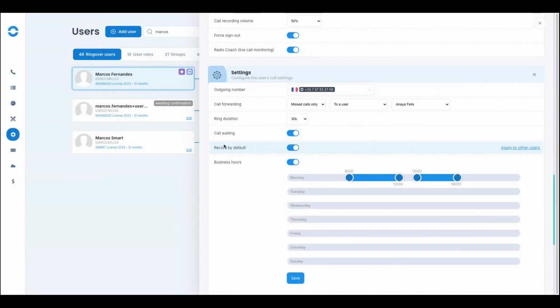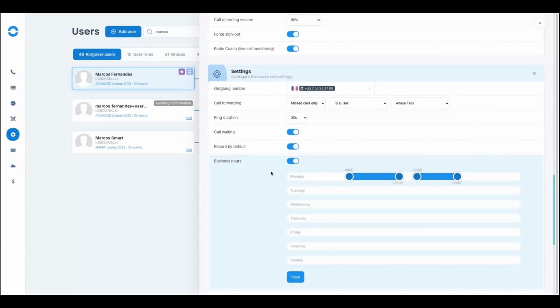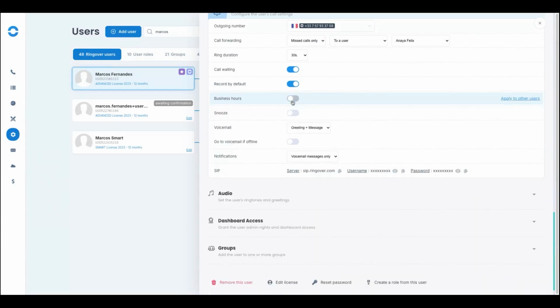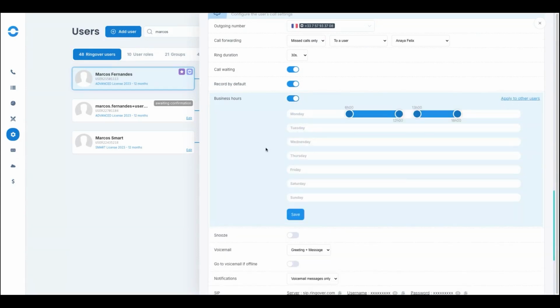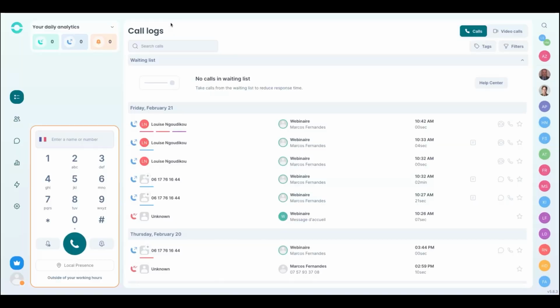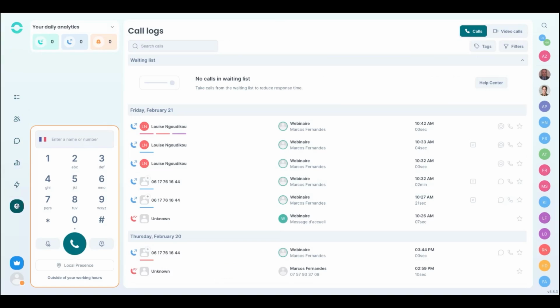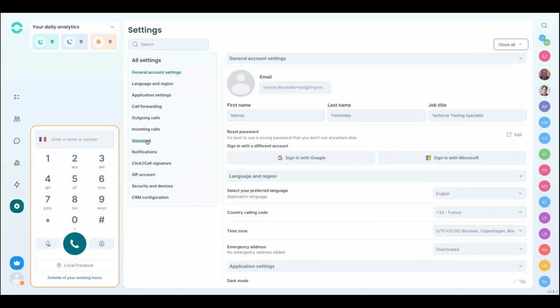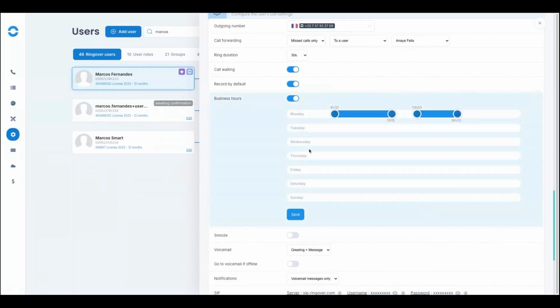You can record the user by default. You can set up the business hours here from the dashboard. So of course, as an admin, if you set up the business hours here, your business hours are going to appear here in the user's business hours from their settings in the web app.